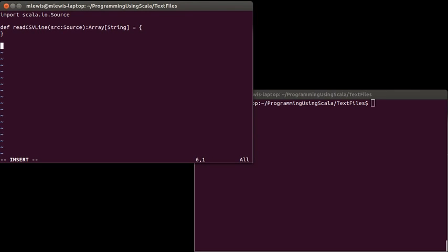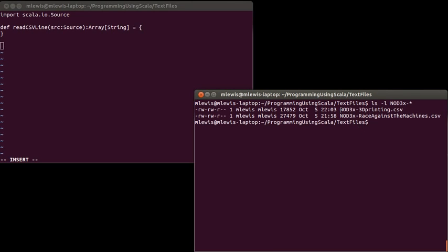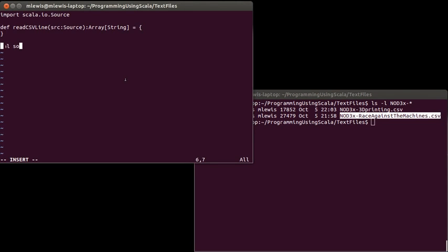And of course, when I call this at some point, let's say I wanted to read that 3D printing file. Actually, I think the Race Against the Machines has more multi-line comments, which will be helpful for us to see. So, equals source from file, and give it the file name. Okay.